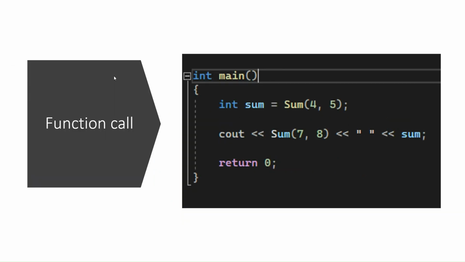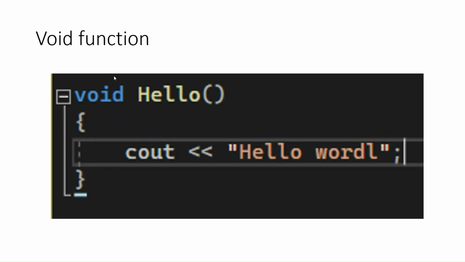And then you can call that function. You call that function by typing its name, brackets, and in brackets you put input parameters if you have them. And then you just add a semicolon. Because this function returns a value, you can store that value in a variable, but you can also print it. And there are also void functions. Those functions don't return any value. So when you call this function hello, it will just print hello world, but it will not return any value.